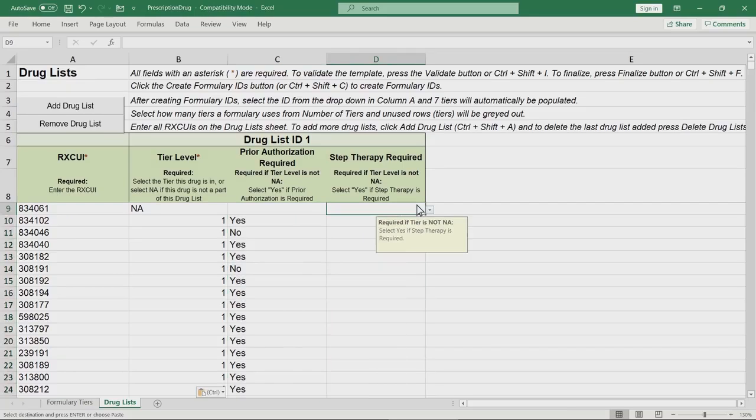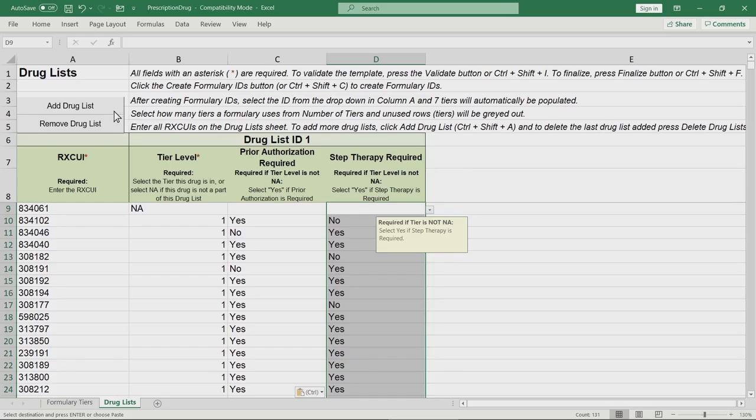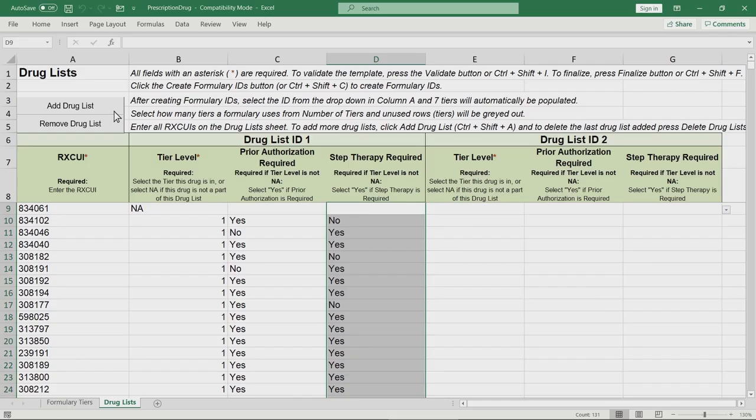The Step Therapy Required field is also required if you selected anything other than NA as the RxQE's tier level. Here, indicate whether the plan requires enrollees to try at least one other drug before the plan covers the given drug. If you have more than one drug list, select Add Drug List at the top of the worksheet. To remove the most recently created drug list, click Remove Drug List.